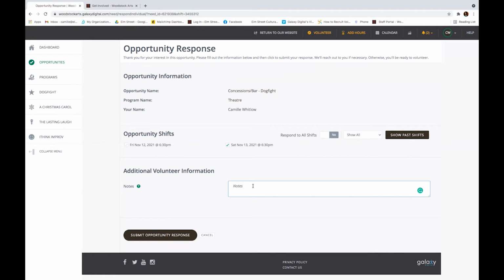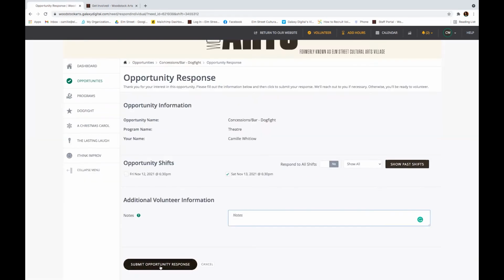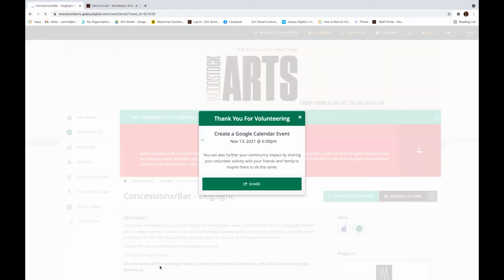Completing the notes section is not required, but it is useful to provide us with any additional details or context around your volunteer service. And now that you've selected your chosen shift, click to submit your response. And now you can also create a Google Calendar event by clicking here.